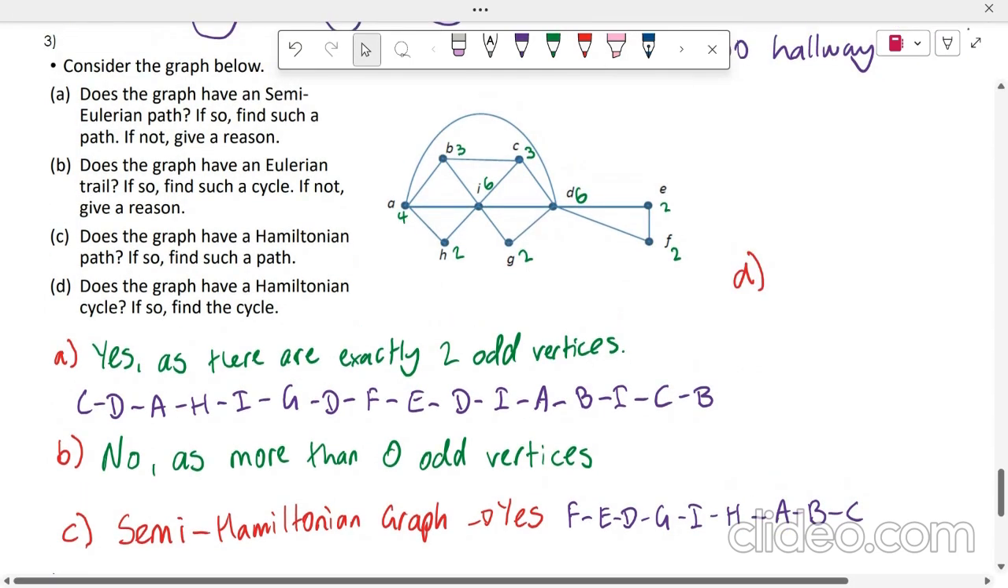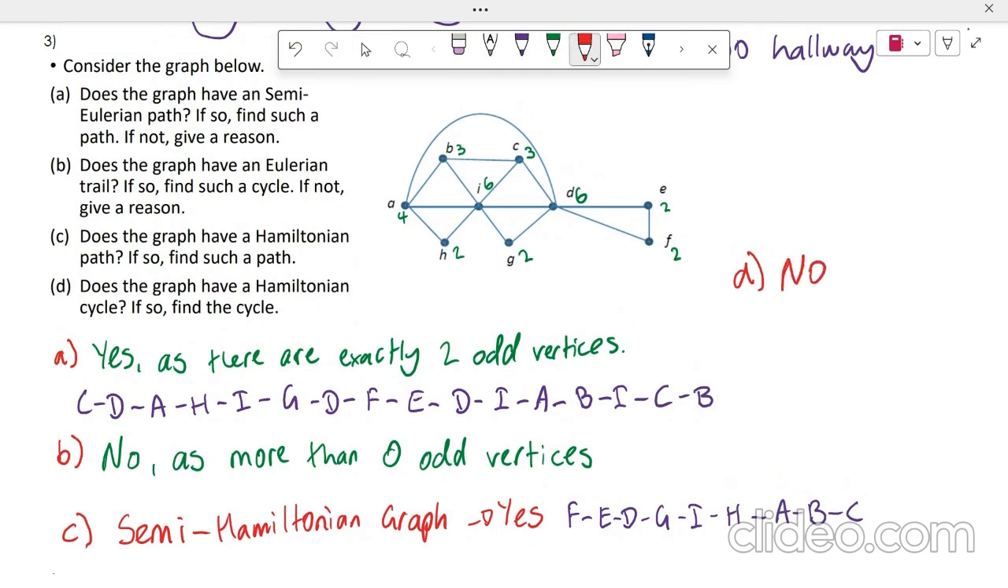Alright, with this last one, question D, after some trial and error, you'll find that no, it does not contain a Hamiltonian cycle. Alrighty, that's all the examples.